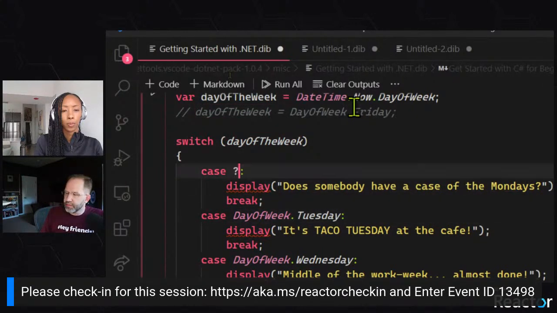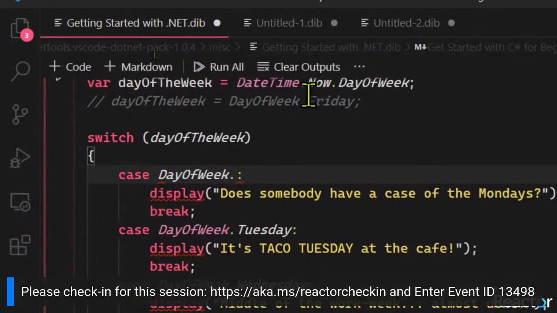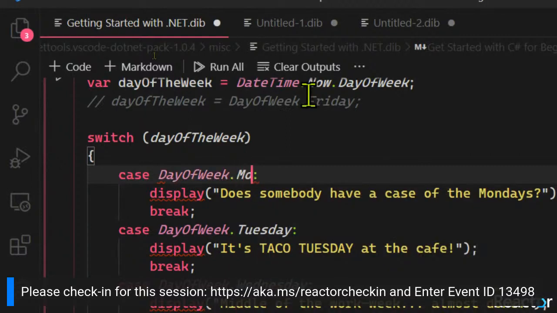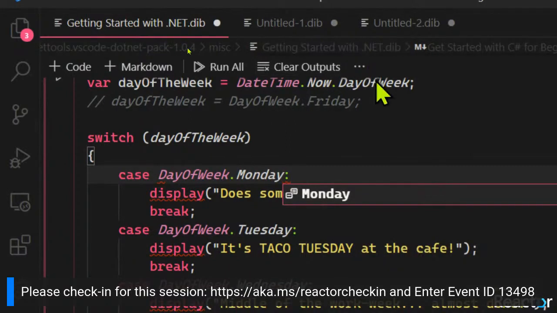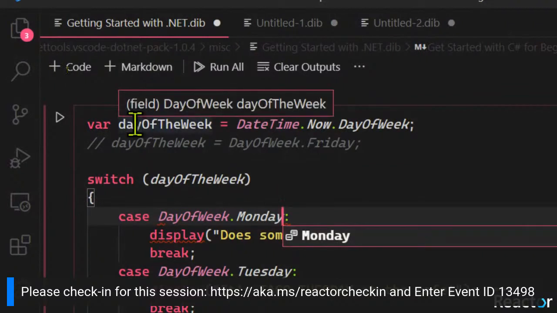This here is the thing you want to check against. This can be another variable. It can be, in this case here, day of week is a variable that was already kind of hanging around waiting for us here. And we're just using that because day of week, we hover over the variable here, is actually a data type.